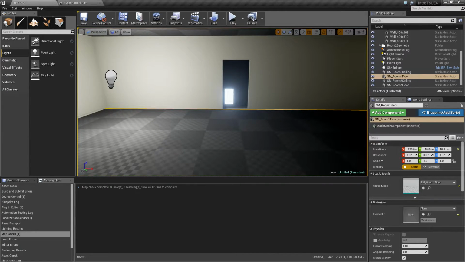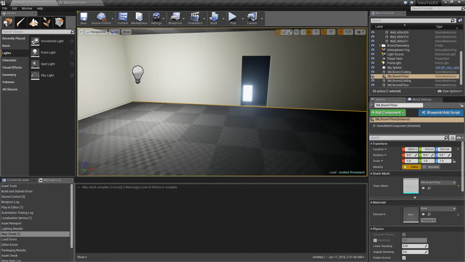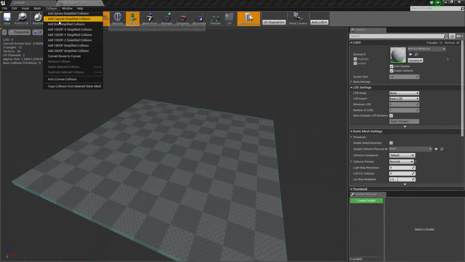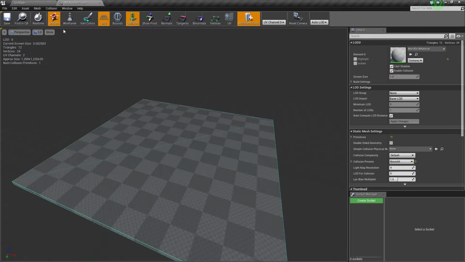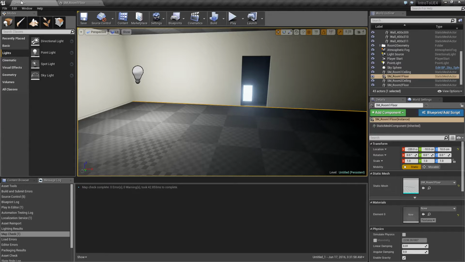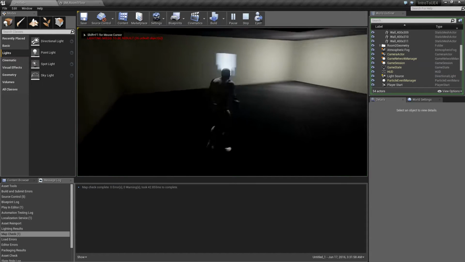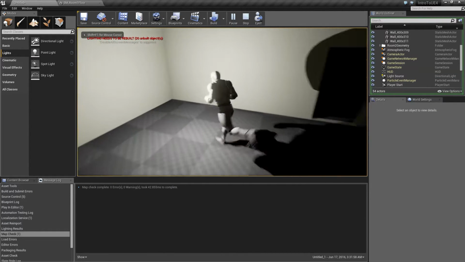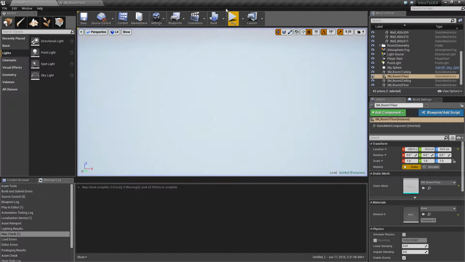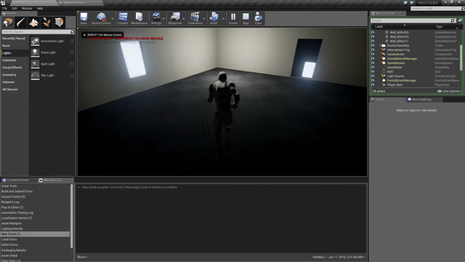When you convert something from a BSP, a geometry brush like I did, it does not build collision. So we just need to go into collision, add a box simplified collision, and it's going to add a little bit of collision around it. We'll go ahead and save it out. We'll hit play again, and you'll notice my player can now stay on the ground. We'll notice also when I go over here, we're going to fall through the ground again.